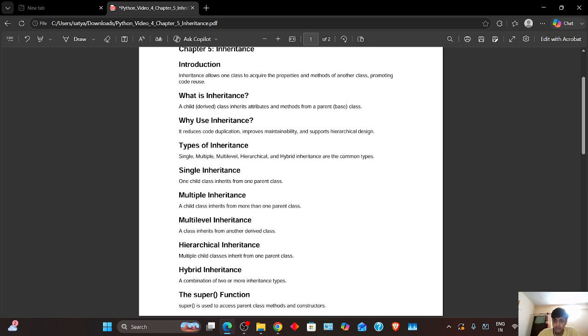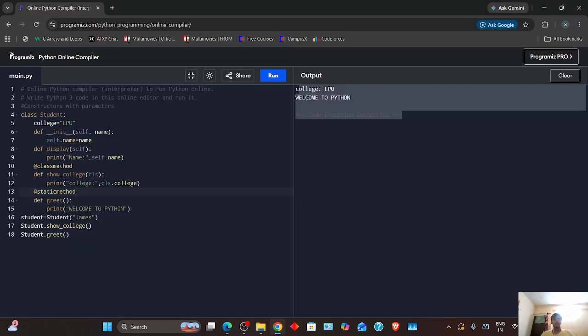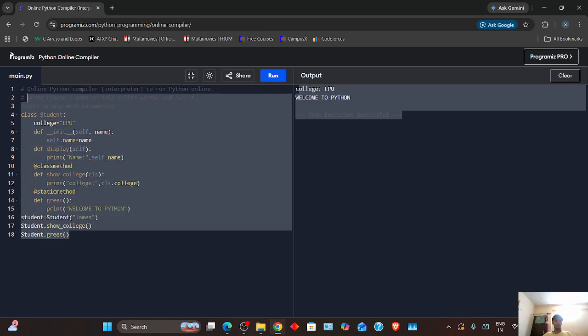Another question: we will move to the next topic, types of inheritance. But first we will do some code. Why do we need inheritance? So let's do a question: make a program on inheritance.